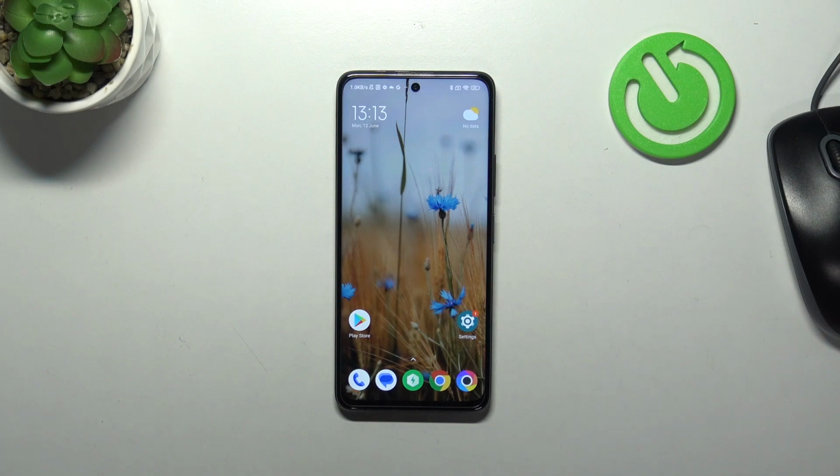Hi everyone, in front of me I've got POCO X3 GT and let me share with you how to show battery percentage on the status bar on this device.